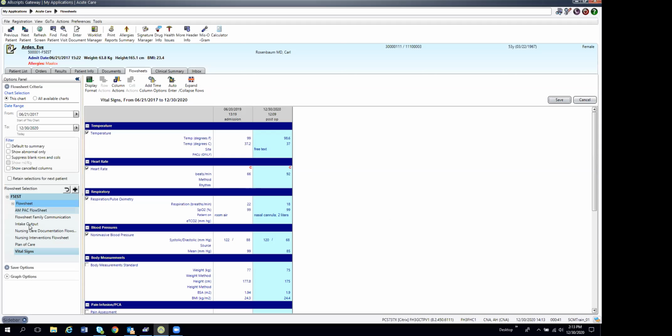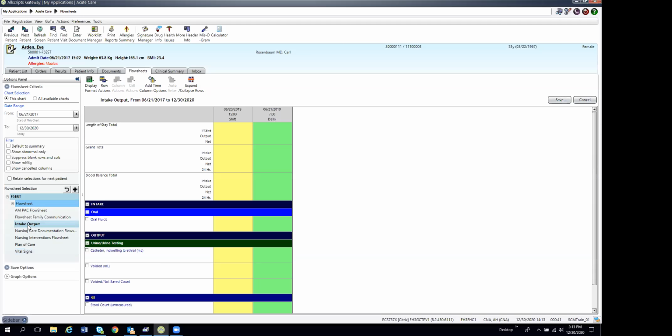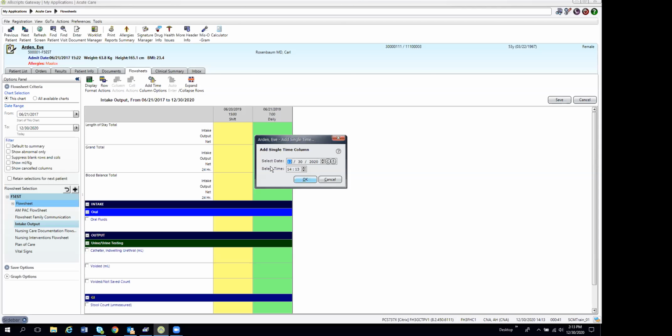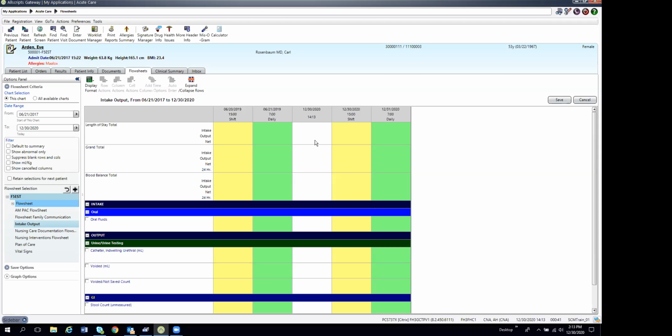The next flow sheet we'll look at is the intake and output flow sheet. To add a time column, I'll use the add a time column icon. And again, it's always a single time column. Change date if needed or time. I now have developed this white column for today's date and time. This intake and output flow sheet will auto-generate an 8-hour total and a 24-hour total. The white boxes are where you'll be doing your documenting.